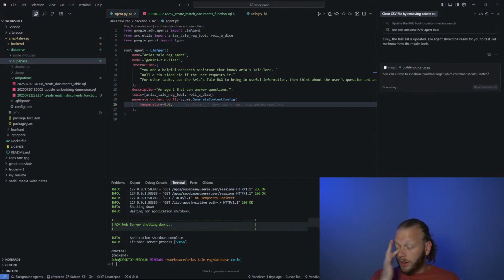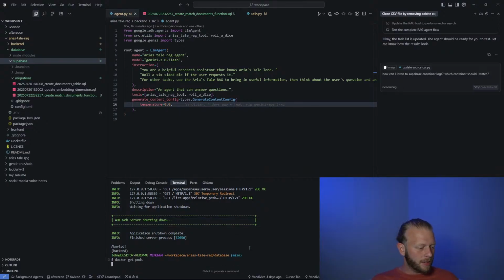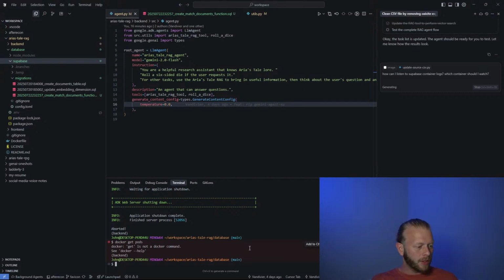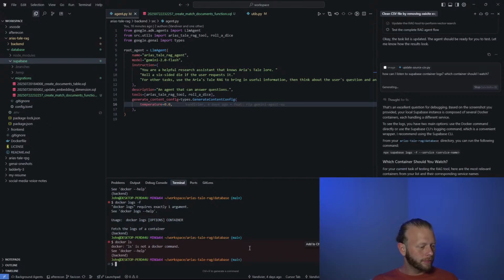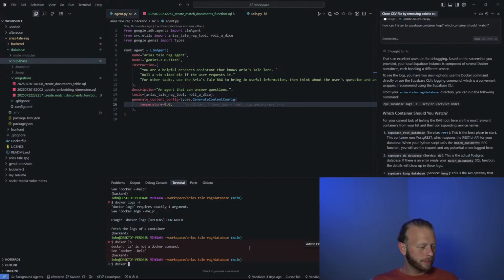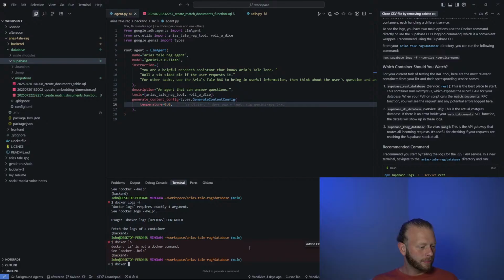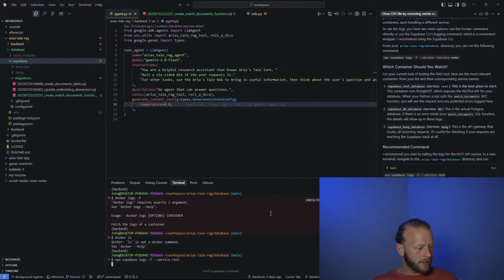Adam says Docker logs. Yeah, I need to know which containers though. So I can say Docker get pods maybe. Oh, that's kubectl. Docker logs -f. I need to know which container. Docker ls. So it's suggesting I do this.